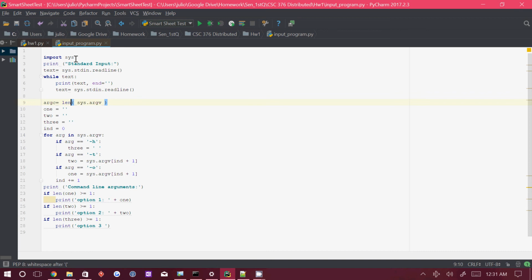And now we have argc, which equals the length of the total inputs that were put in the command line. Then we have variable 1, 2, and 3, which are just empty strings. Then we have end, which is the index counter I made.